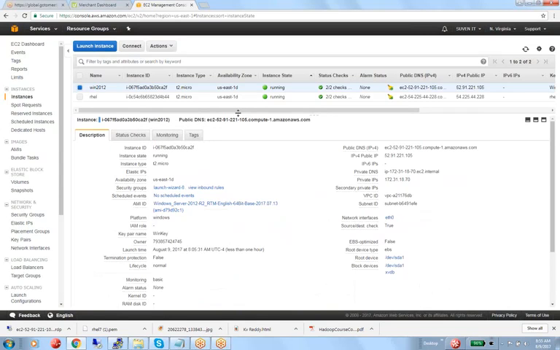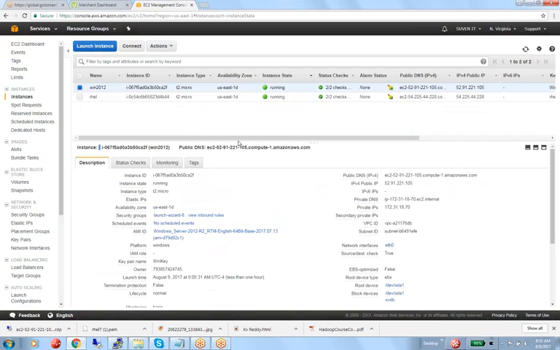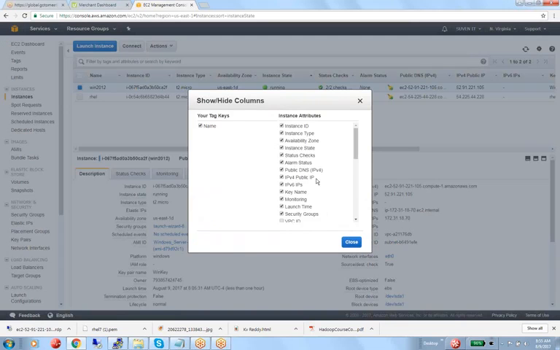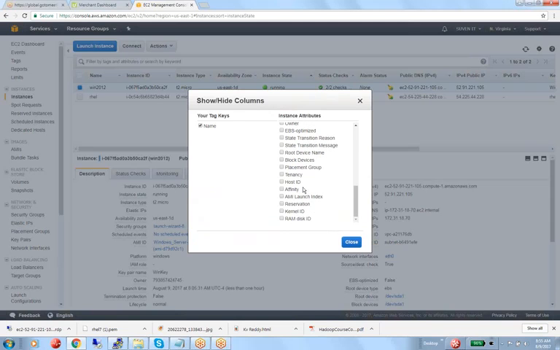Now coming to actions. We are trying to understand actions now. Here you can see any options, like if you want to add extra fields, you can add. If you just want to view for viewing purposes, you can see instance profile, and you can see IO image. A lot of things you can see from here.